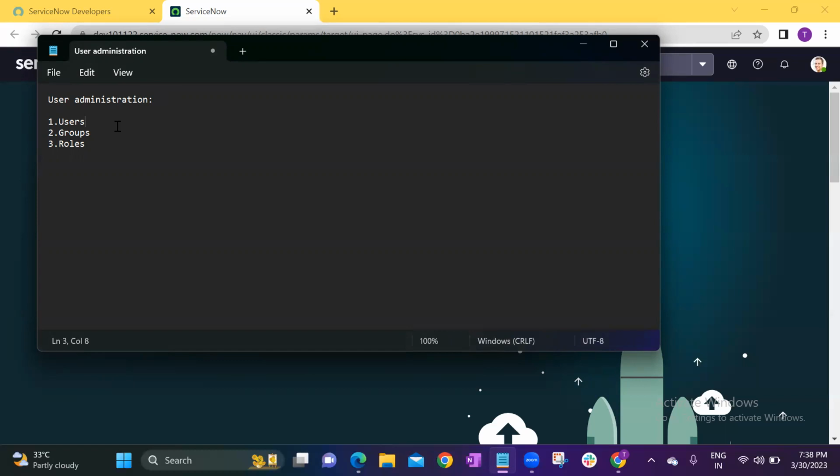Like, who will raise the tickets? Who will raise incidents? Generally users. If someone is facing some issues, they can raise an incident. For that purpose, we need a ServiceNow application. But if there are no users, what is the use of that application? Right?